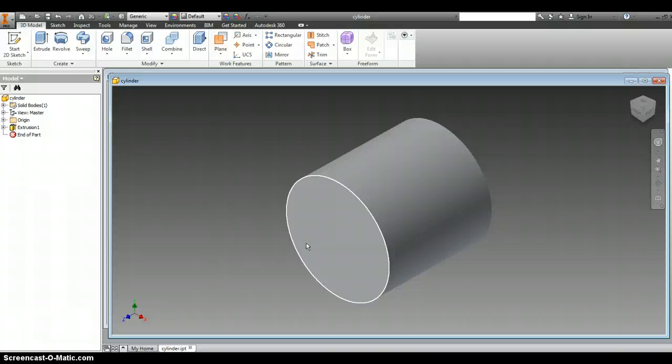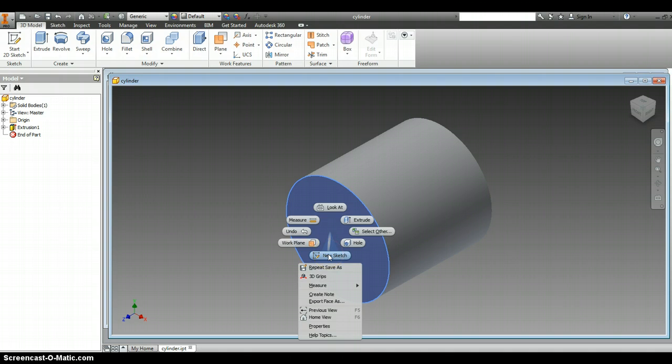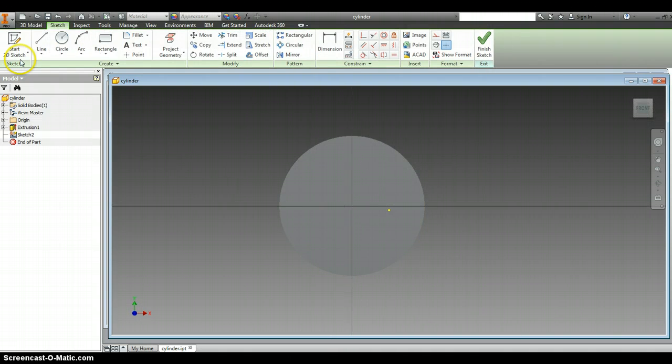I am going to put the new sketch on the front of it, on the flat surface. Flat surfaces are much easier to work with in Autodesk, so I choose a flat surface to work with. I'm going to right click and new sketch. Again, you could have chosen to go up to Start 2D Sketch and click on the front.